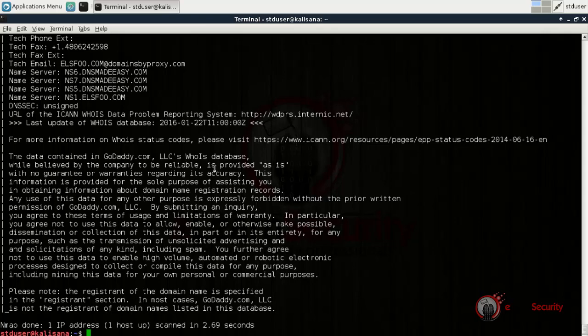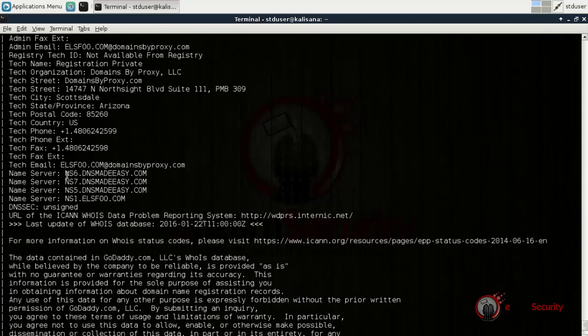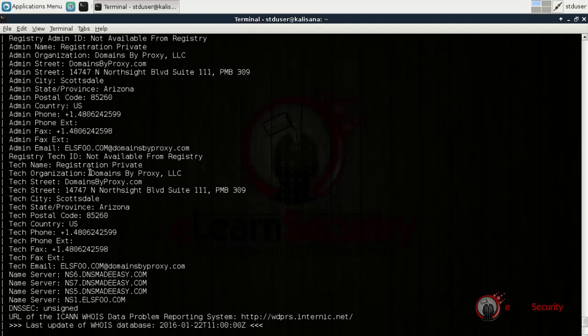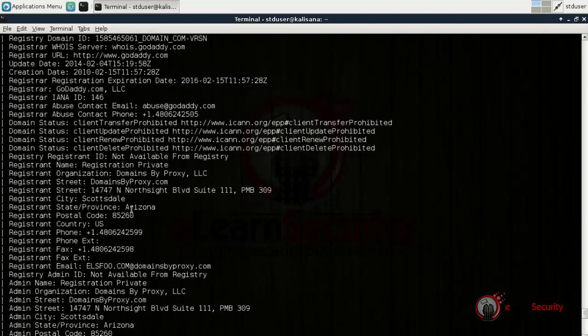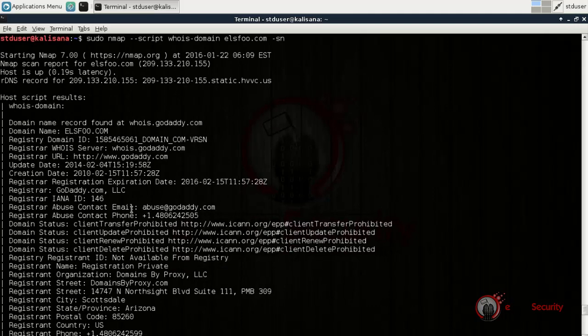From the results, we can see all the information obtained with the whois lookup: the registrant name, description, location, and even an email. As we can see, we just used Nmap to look over public resources for whois information. We didn't need online resources or other tools.